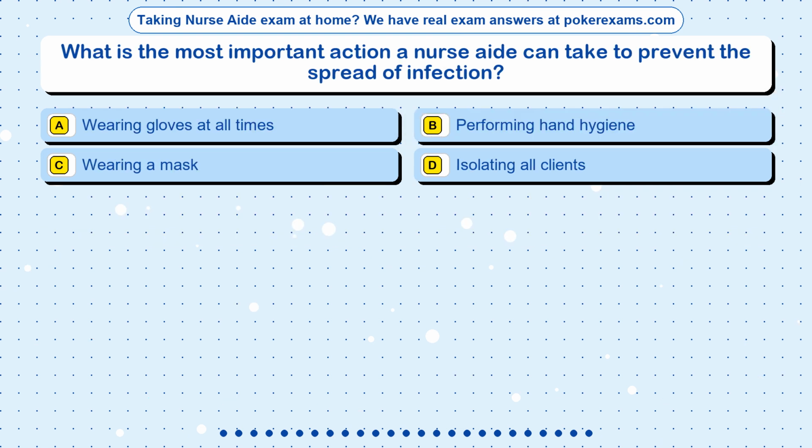Question 3. What is the most important action a nurse aide can take to prevent the spread of infection? Option A, wearing gloves at all times. Option B, performing hand hygiene. Option C, wearing a mask. Option D, isolating all clients.